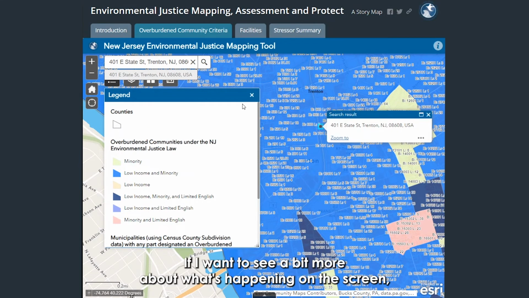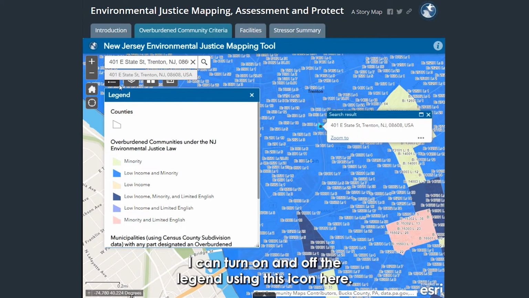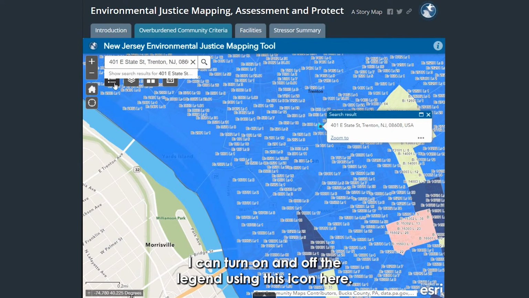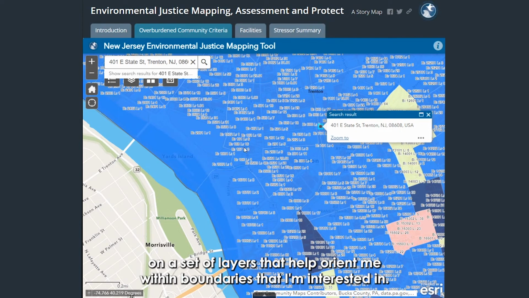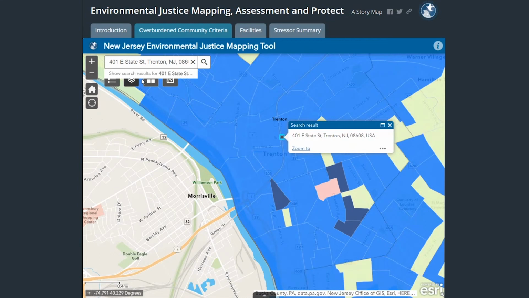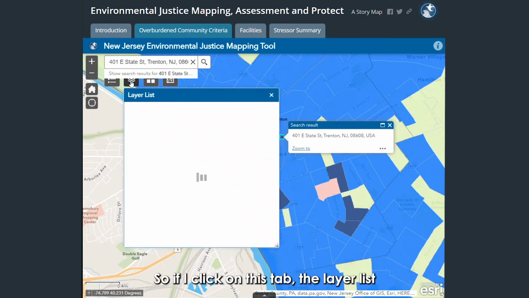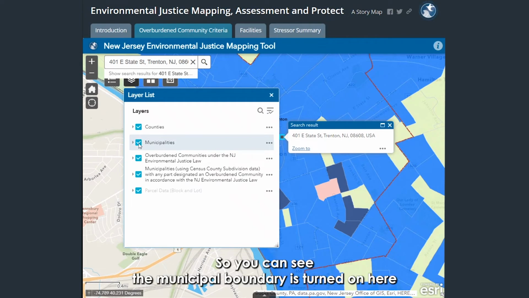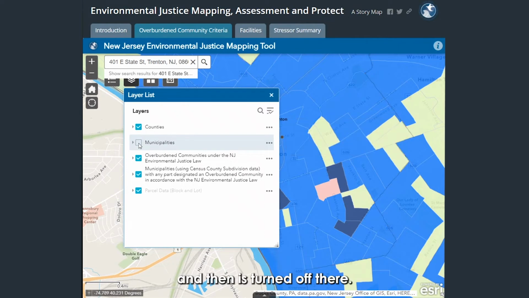If I want to see a bit more about what's happening on the screen, I can turn the legend on and off using this icon here. And if I get lost looking from left to right of where I am, I can turn on a set of layers to help orient me within boundaries that I'm interested in. So if I click on this tab, the layer list, I can turn on and off the municipal boundary layer. You can see the municipal boundary is turned on here, and then it's turned off there.